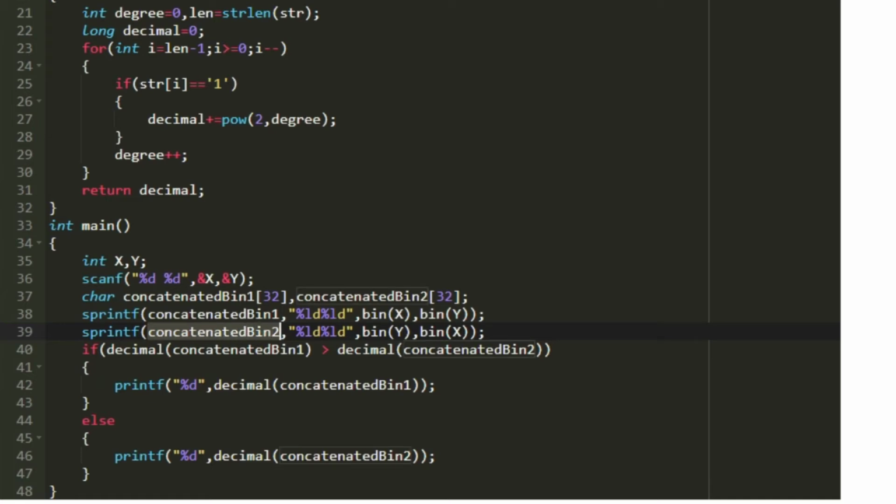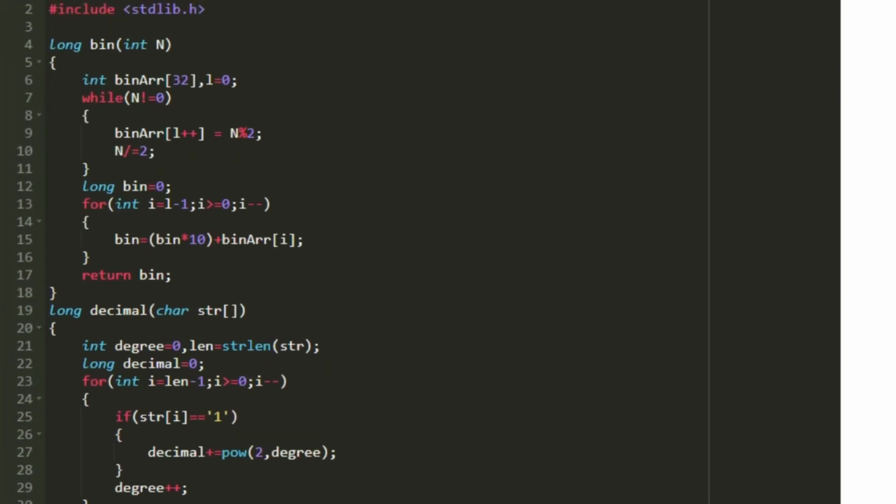Similarly, concatenatedbin2. Here we will be storing the binary representation of y and x. So the binary of y and binary of x will be concatenated, and the concatenated value will be stored into the character array concatenatedbin2. Earlier we stored the concatenation of x and y, now we are storing the concatenation of y and x. So this is the difference between both the character arrays.